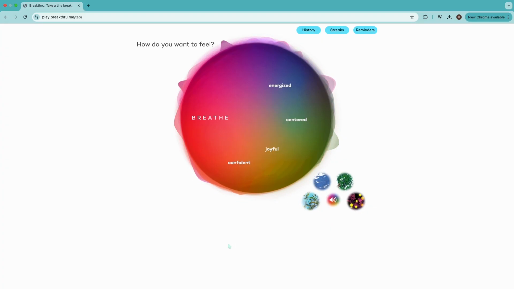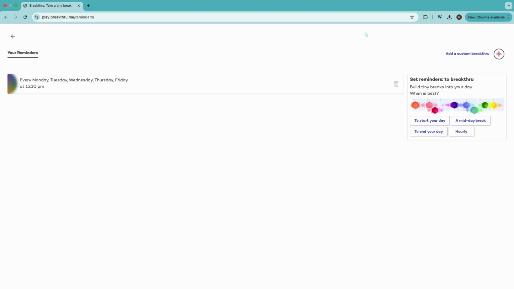Set a breakthrough reminder to have Breakthru nudge you in the direction of a movement microbreak. Simply click Reminders at the top above the orb.